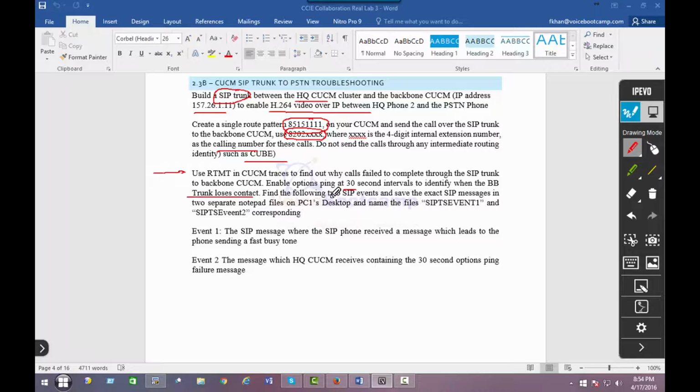And you're to find these two events and save them in SIP event 1, which contains the message for busy tone, and SIP event 2, which contains, for example, the 30 second ping option failure messages.